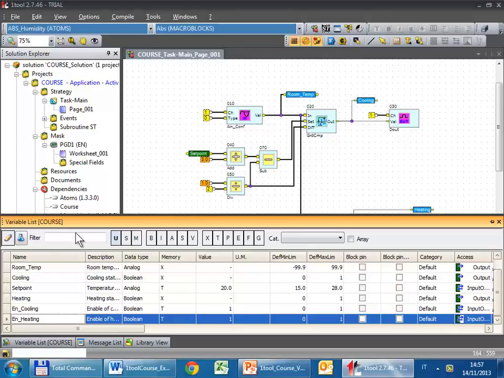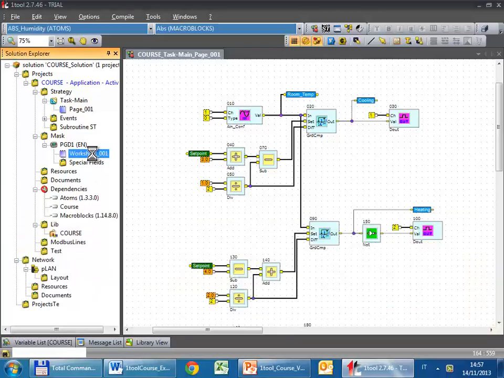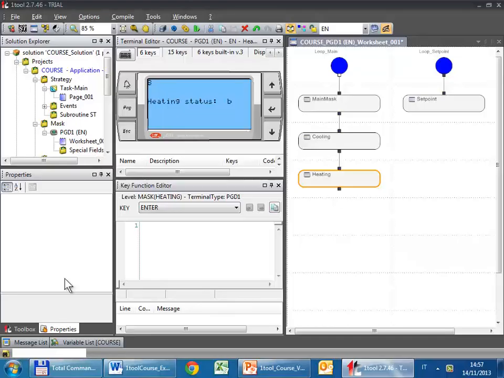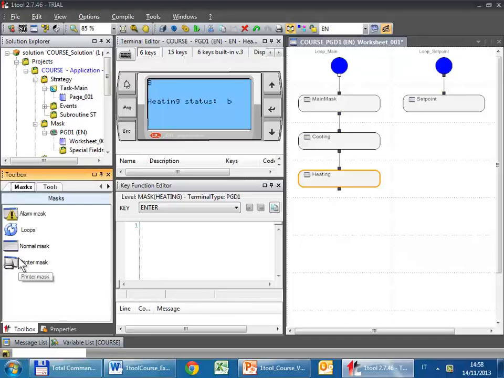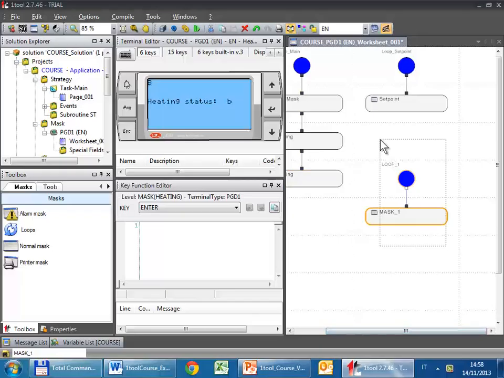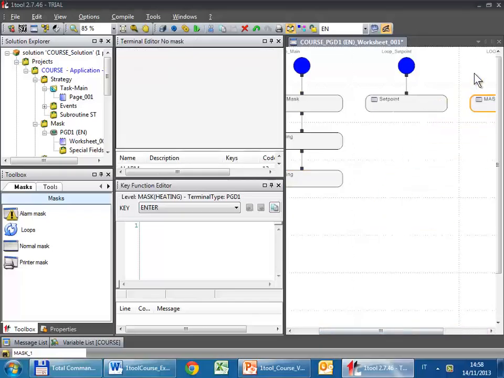Next step, we have to create the mask where to modify them. I will create a new mask in a new loop. So we will have one loop, another loop, and then we create a third loop. If you remember, I have to drop the mask not over an existing object in the page, but in an empty space. So I will drop it there. Let's move it beside the others as usual.